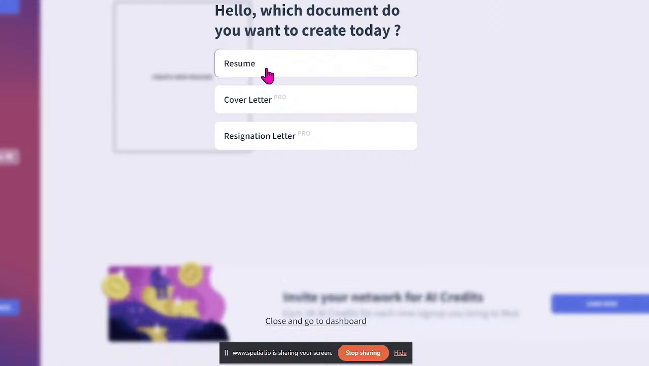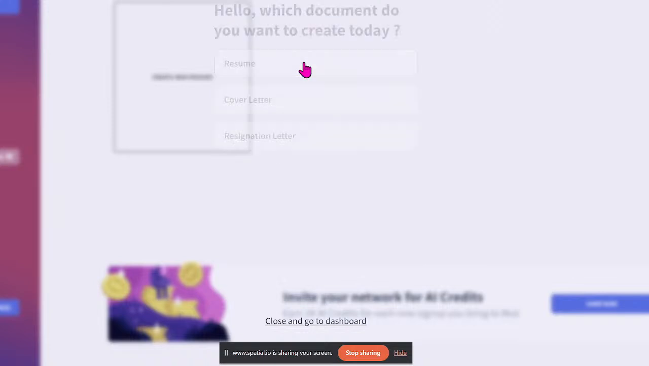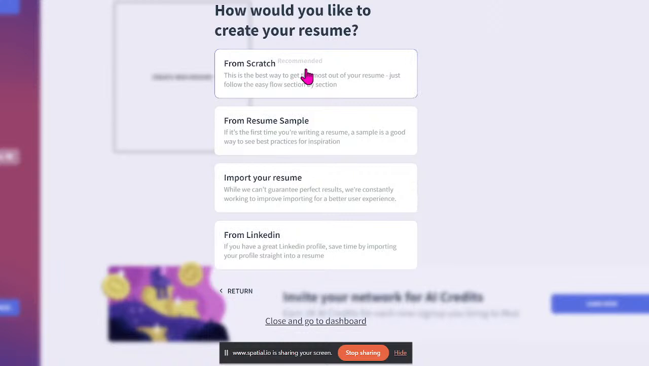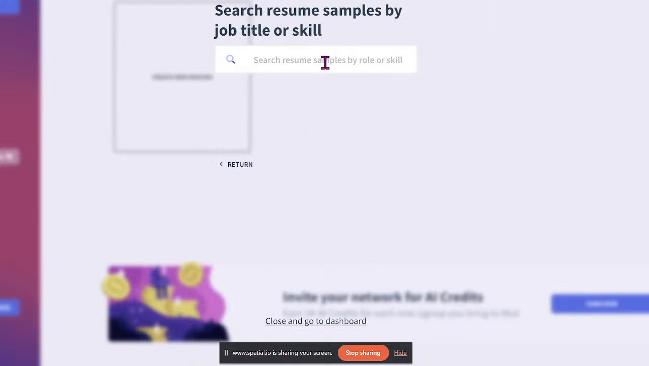You can see here that if I wanted a cover letter, I would have to go pro, or a resignation letter, I'd have to go pro. So if we're just going to do a resume, the really cool thing is that to get started, you can start from scratch, use a sample resume, import your own old resume, or even connect your LinkedIn, which I think is the most efficient because it already has a lot of your information. So we are going to start with the sample resume.